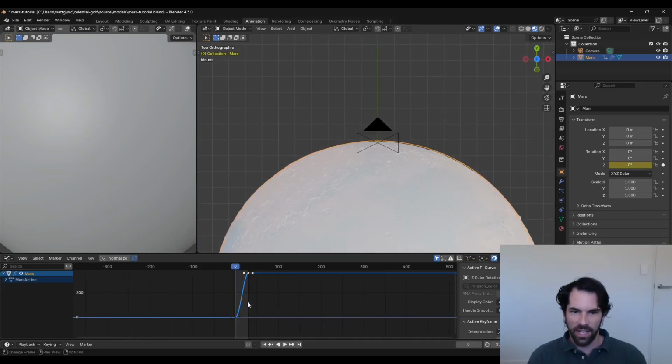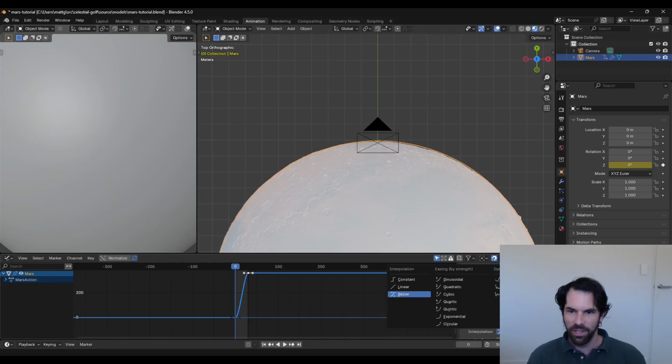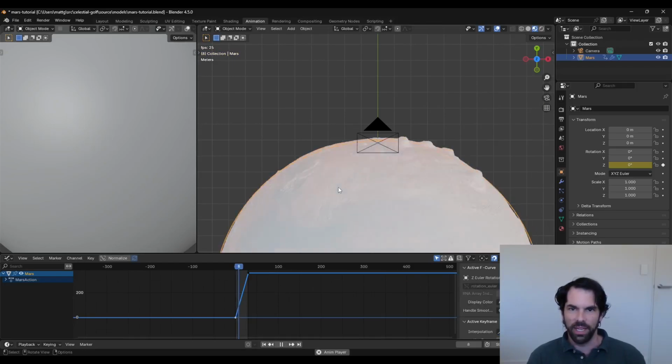You can see that nice smooth curve here. And we're just going to change that from a Bezier curve, set them both to linear. There we go. And now it's just continuously spinning.